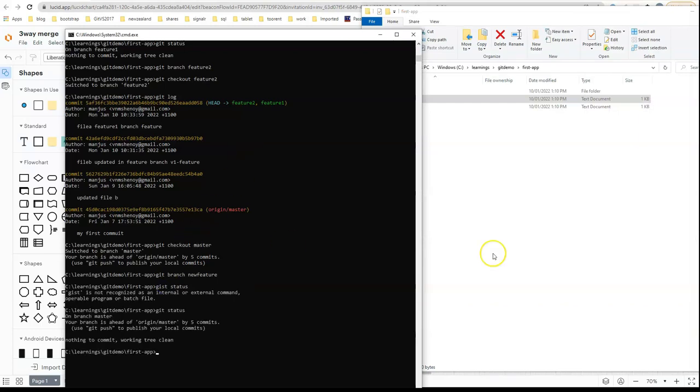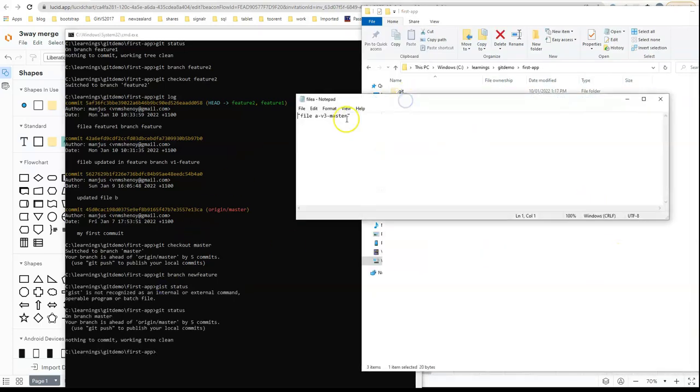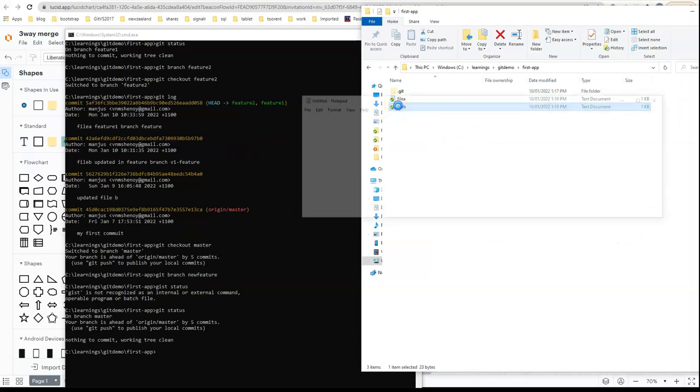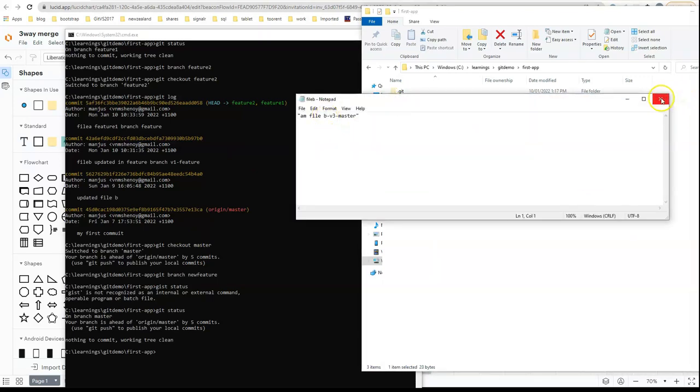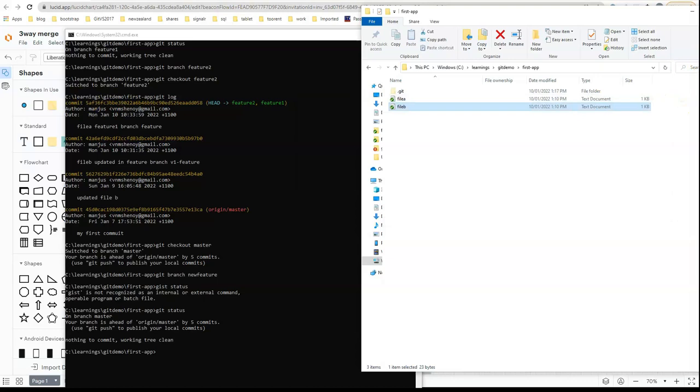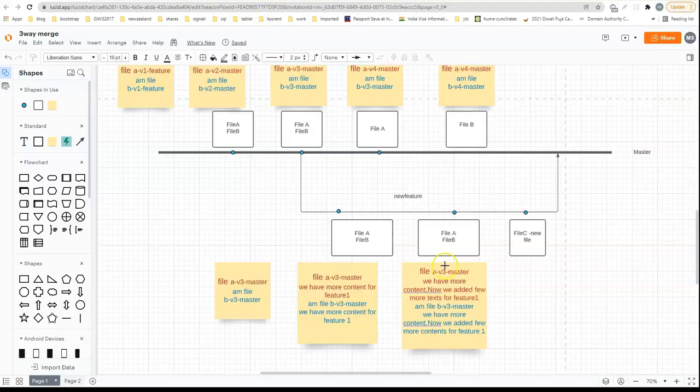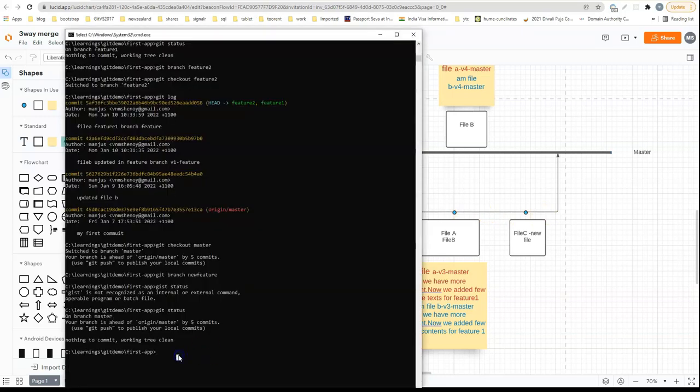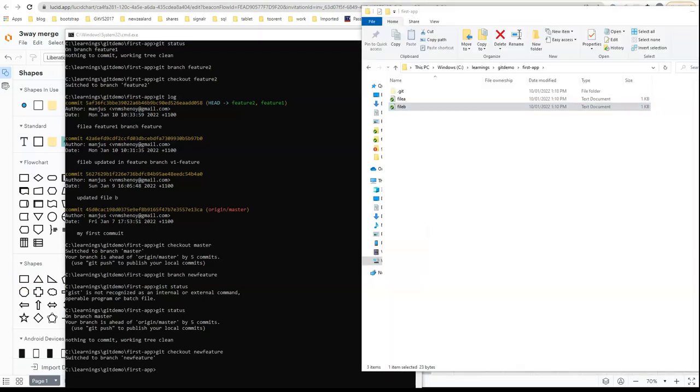Right, and you currently have file A version 3 master, and file B version 3 master. So again, if I get back to my diagram here, you can see we are currently here, file A version 3 master and file B version 3 master. And this is where we created the new feature. So now what I will do is I will check out the new feature branch, and I will go back again to my files.